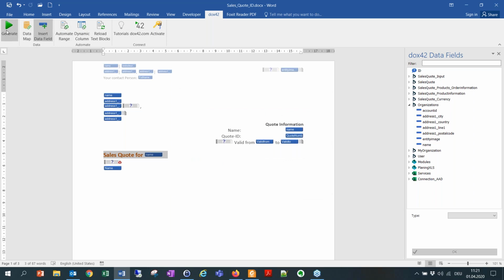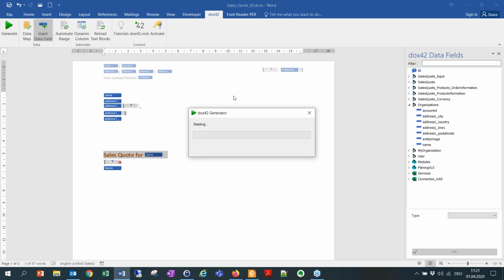Okay, I had this document a little bit too long open. Let's see if it works now. Maybe I have to open it again.